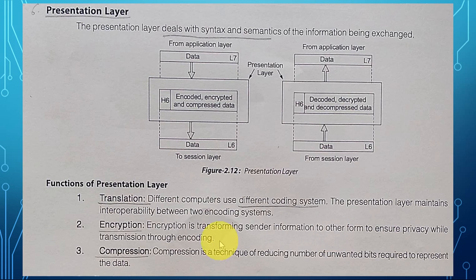For effective use of bandwidth, compression is needed. Compression is a technique of reducing the number of unwanted bits required to represent our data.